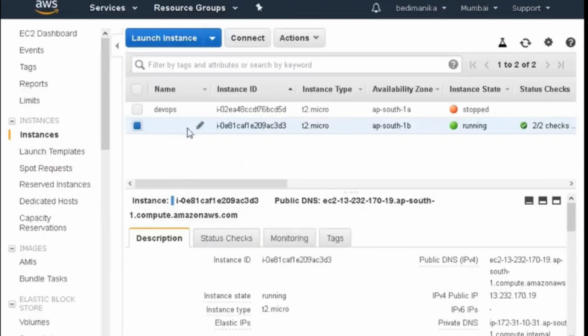In this name, you see this little pencil thing. So click on this and give a name to your virtual machine. I will call mine DevOps 1. You can call yours DevOps. I already have one DevOps for my other batch. So I'm going to call this one DevOps 1. So give a name to your VM.